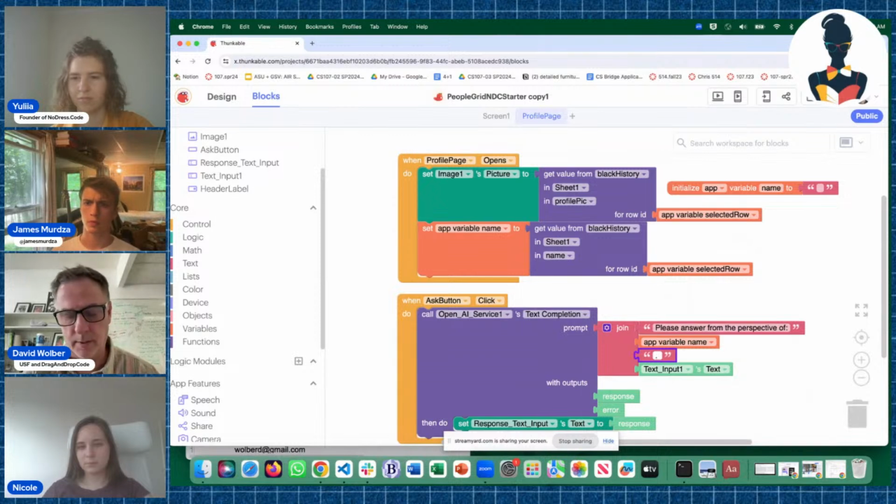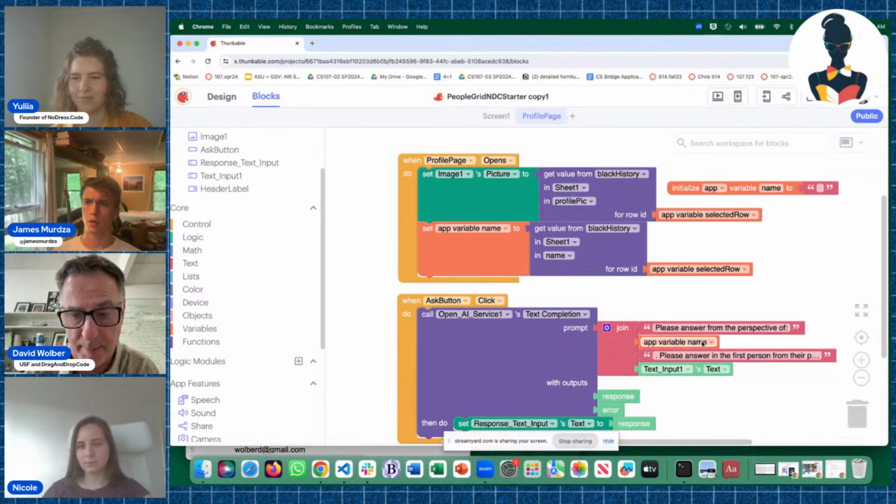And then I'll say something, please answer in the first person from their perspective. Okay. So, essentially, we're going to ask OpenAI, please answer from the perspective of Ella Baker, or whoever this name happens to be. And then I'll tell them to just answer in the first person. And then, of course, this green block is the text input. This is whatever the users type.